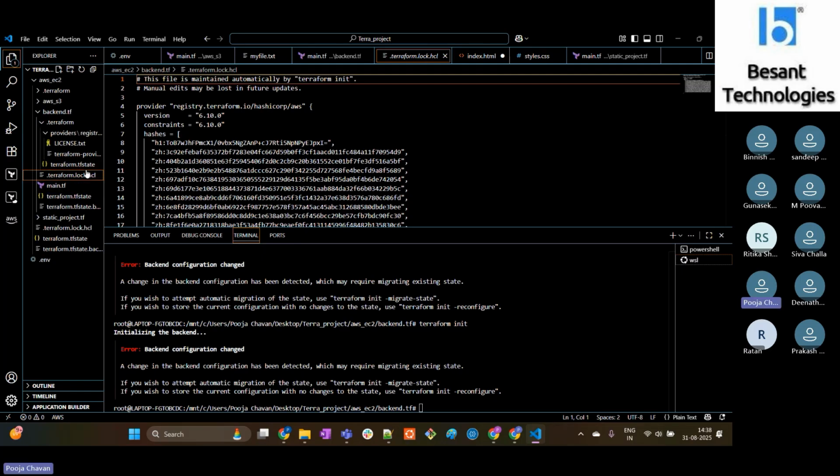See, till then you people can do it. You just start doing it. A change in configuration which may require automatic migration. Use terraform.